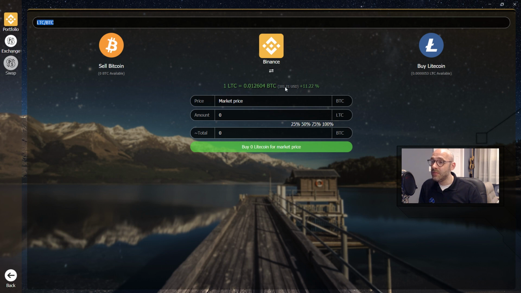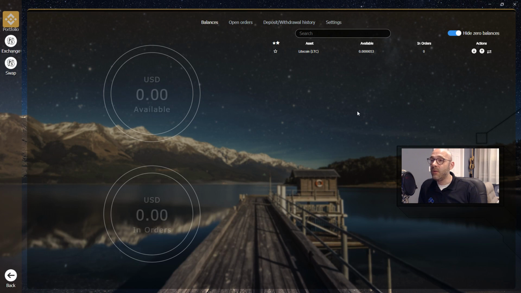I know you'll pay a little bit more for the market price, but it's something that you can just go ahead and do a quick swap right here using your API. Okay, again, this is all happening on Binance Exchange. After you've done your swap, you'll want to come back over to Portfolio and withdraw it.